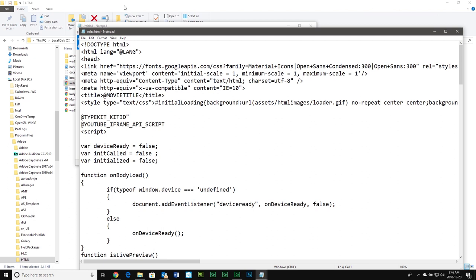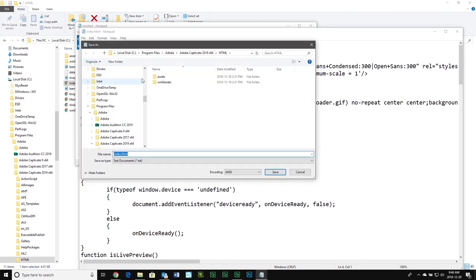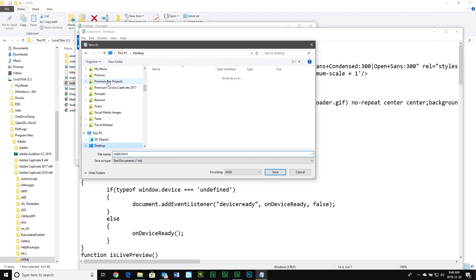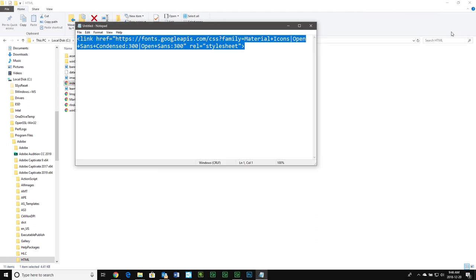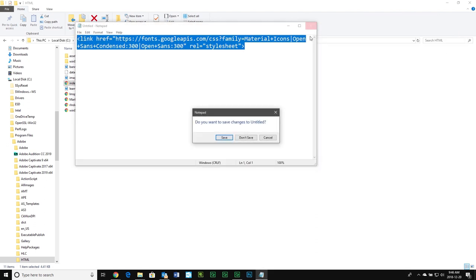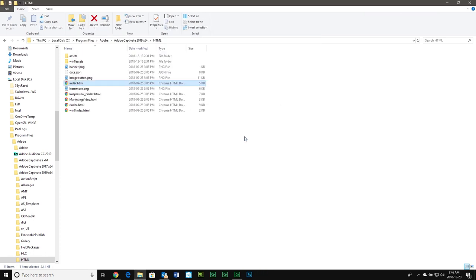So, anyway, this is fine. I'm going to save this as its own self, but to my desktop, where it'll be easier to save than trying to resave to this folder here. I'm going to close this down. I don't need this anymore, so I can close that down.